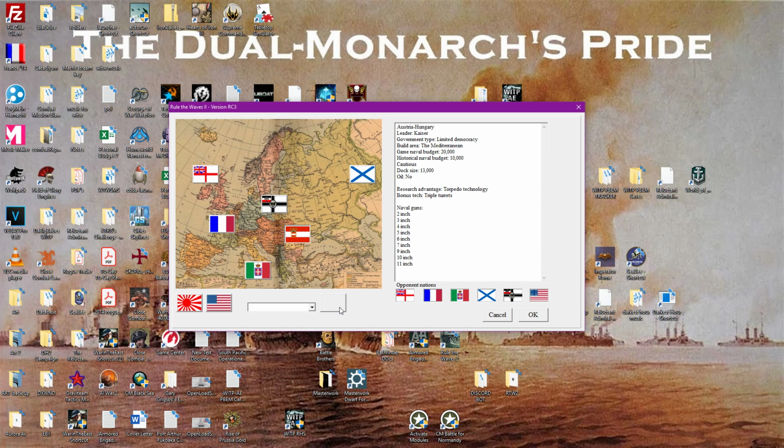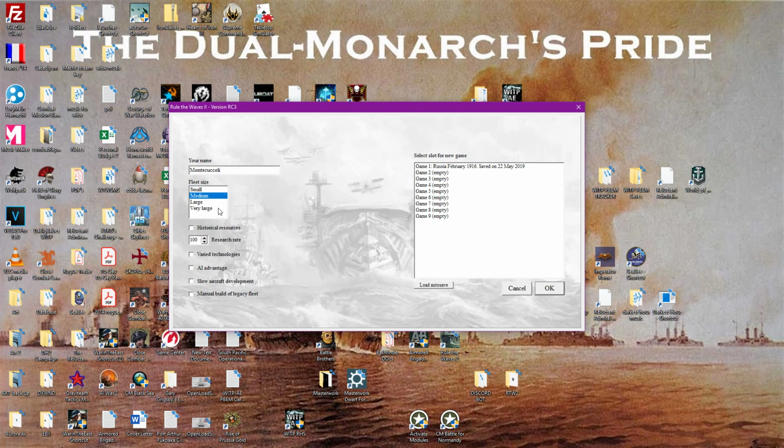Okay. So we're going to go ahead and get started here in the Dual Monarch's Pride. My god, it's been too long since I've said that. So what I'm going to go ahead and do here, we could go with fleet sizes. I'm going to go with a large fleet size there, maybe very large. We'll go for broken, let's go with very large. Let's think of a name here. I like a good German name, we'll go with Wilhelm. And then again, what's the Austrian name? Kaiser Karl? Kaiser Franz? Franz Ferdinand. That sounds about right. Franz Ferdinand. There we go.